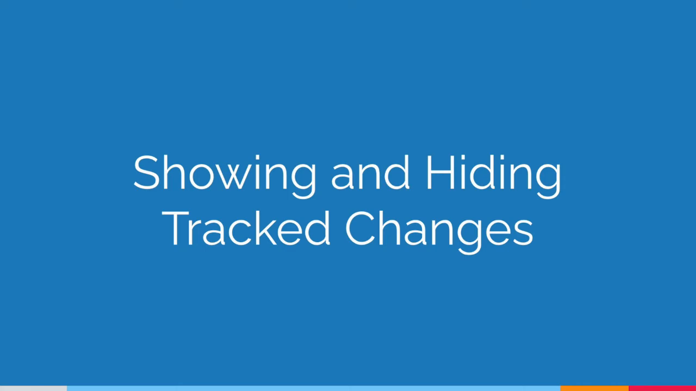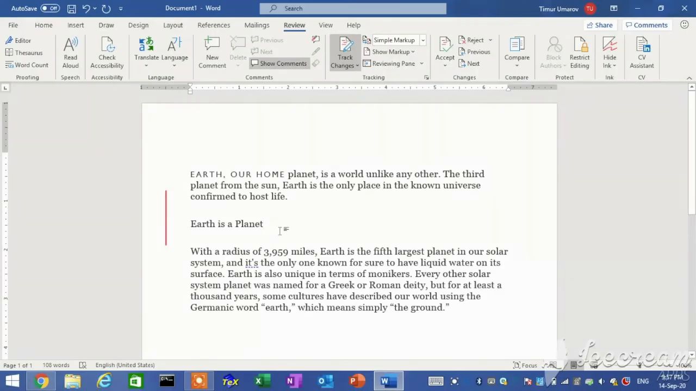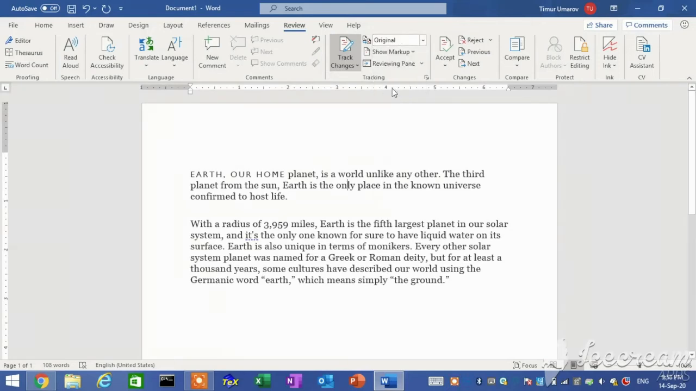Showing or hiding tracked changes. To show or hide tracked changes, on the Review tab in the Tracking group, click the Display for Review arrow and then click the desired option. Simple Markup: tracked changes are indicated with a vertical line in the left margin. All Markup shows all tracked changes in the document. No Markup displays the final document and hides tracked changes. Original displays the original document and hides tracked changes.